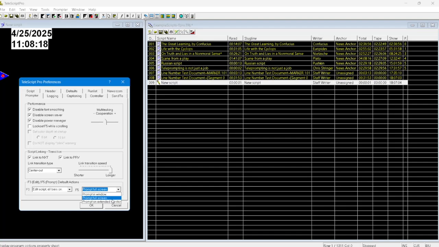You can prompt on an extended monitor if you're in an extended desktop mode, and when you go to prompt, instead of prompt coming up on your desktop, it'll only prompt on the external monitor. So you can set it up to do that as well. And then finally, prompt full screen, which is what I have here. So once you hit F5, all this goes away and you go full screen on your desktop.